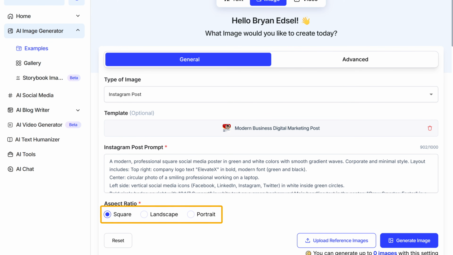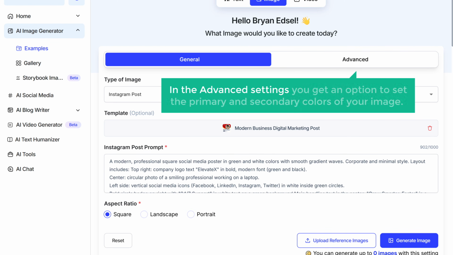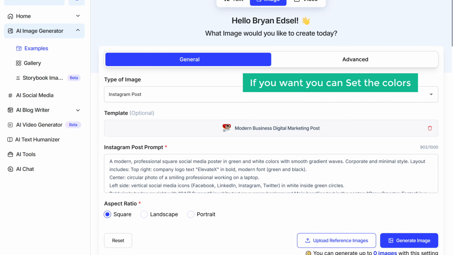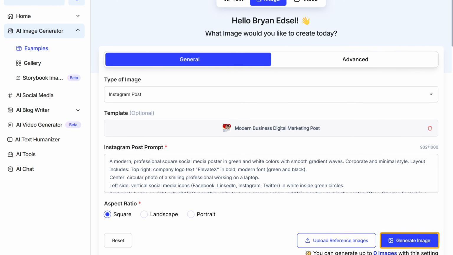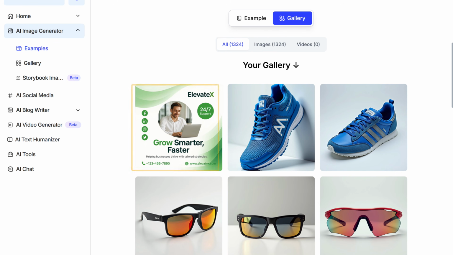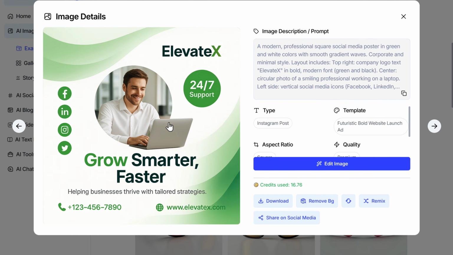Next, select the aspect ratio. In the advanced settings, you get an option to set the primary and secondary colors for the image. So if you want, you can set the colors. Then click on Generate Image. In a few seconds, your post is ready. If you want, you can download the image from here.